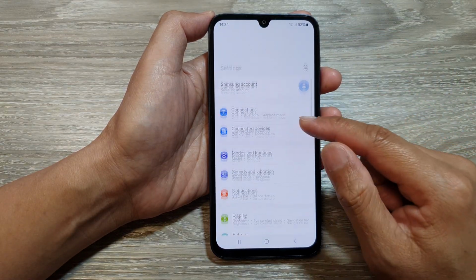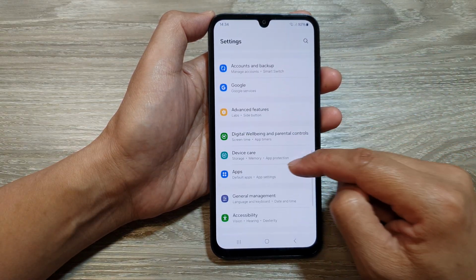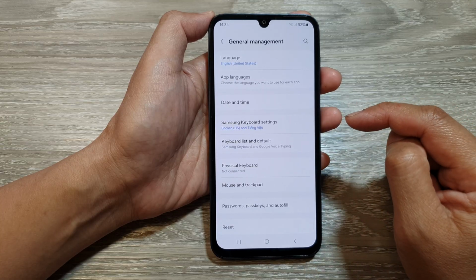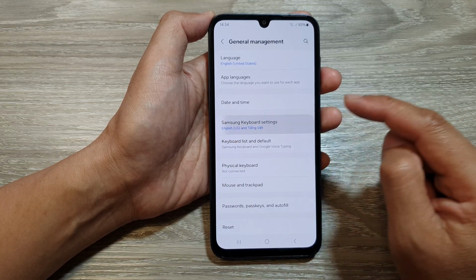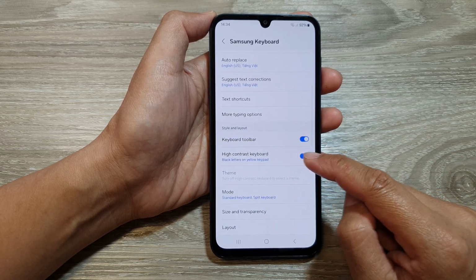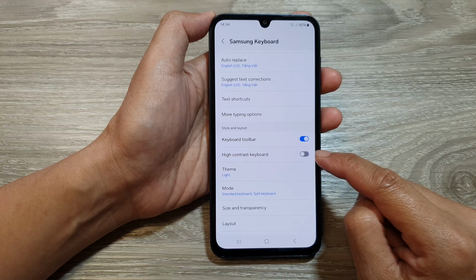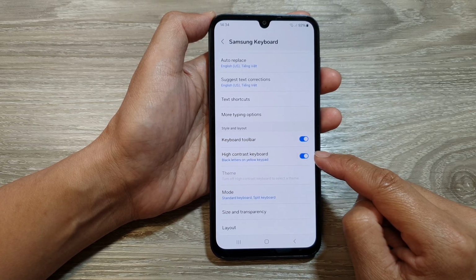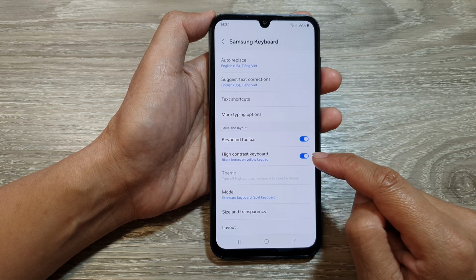Next, we scroll down and then tap on General Management. Now in here, tap on Samsung keyboard settings. And then we go down and tap on high contrast keyboard. Tap on the toggle button to turn off or switch on high contrast keyboard.